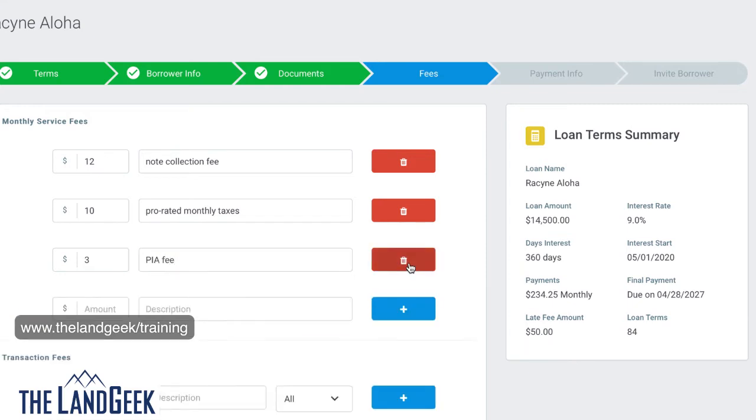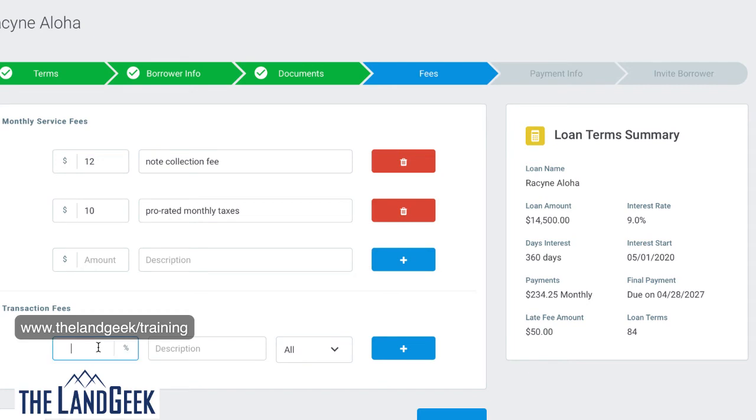Right? So if they keep messing with you, you're going to charge them $3 a month. I'm just kidding. We don't do that. So we'll delete that.